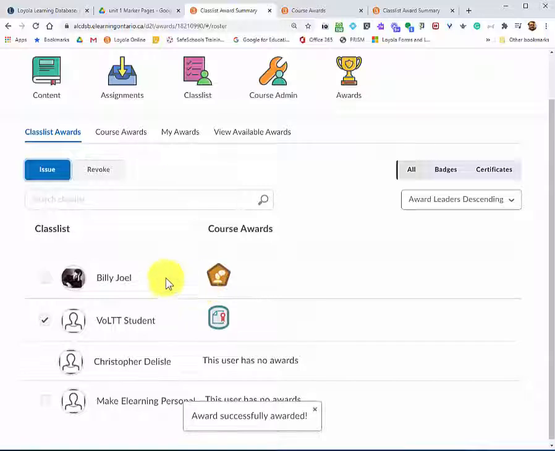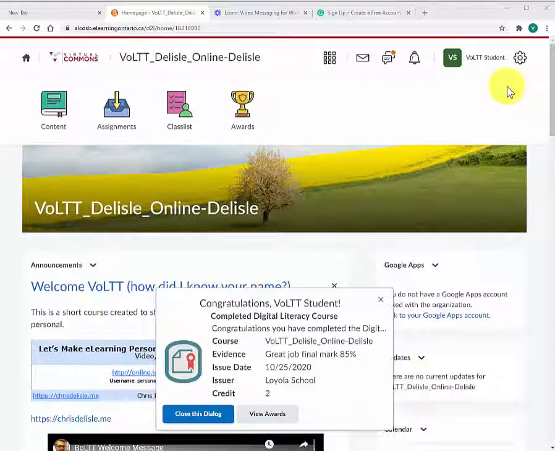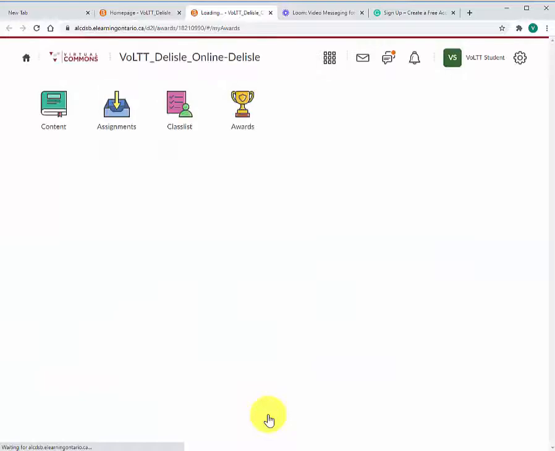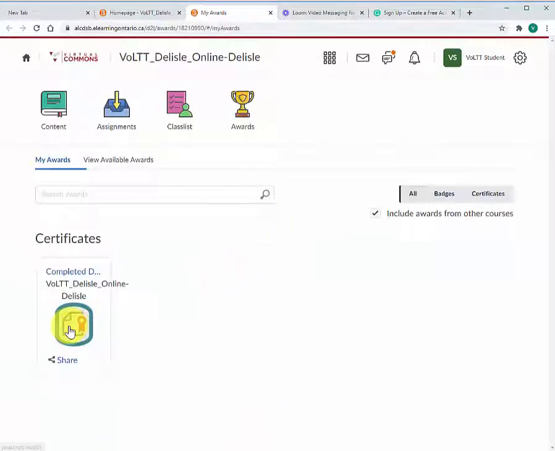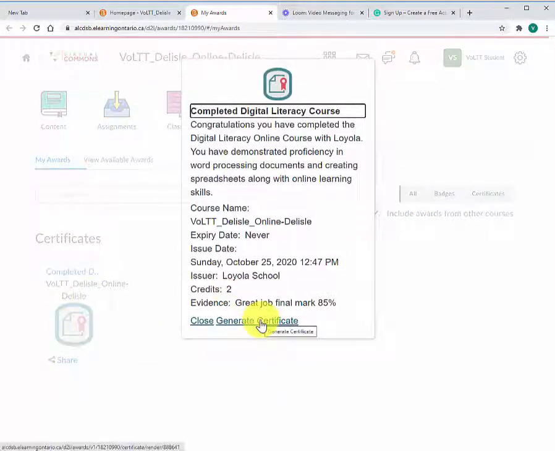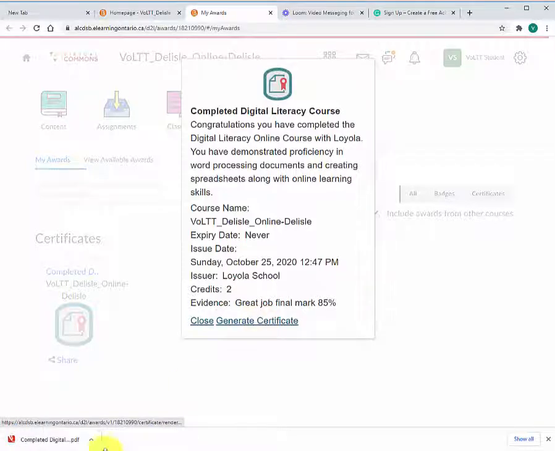Now we're going to go in as a student and get him to earn the first award, the badge, and then he's also going to see the certificate award. I've logged into my student, and as soon as he logged in, this popped up for him, saying congratulations, you've got this certificate. If he goes to view awards, he can see what awards he has, and if he clicks on this, he can actually generate the certificate. And here's the certificate, it comes up as a PDF. Let's have a look.